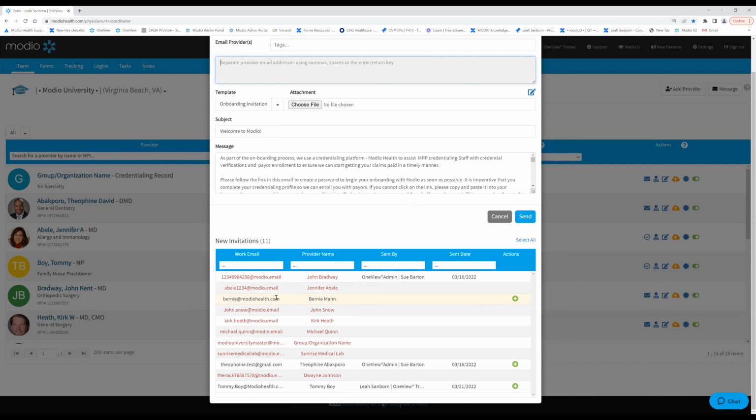Now, what do the red emails indicate within my list here? Whenever you see a red email here, that indicates that the email address in the provider's profile is not valid. In this case, I can see somebody used the placeholder email option. It ends in modio.email. It's not a valid email.